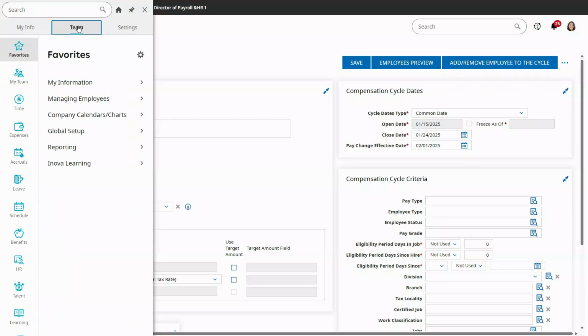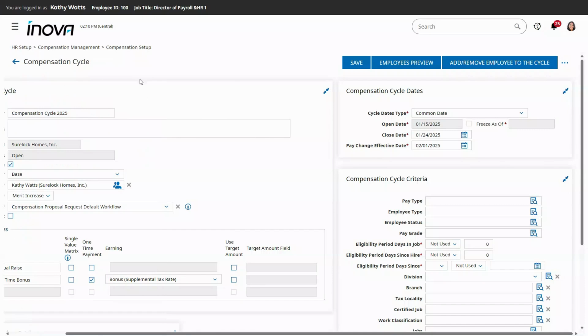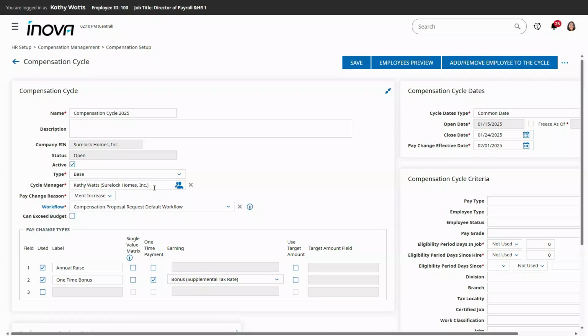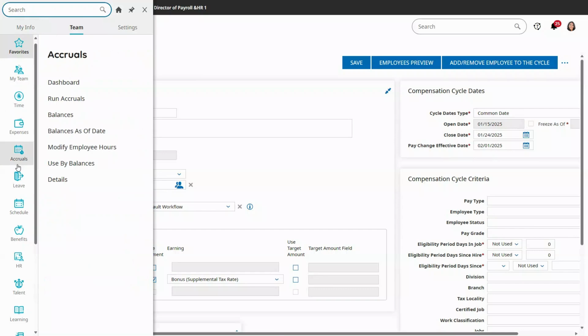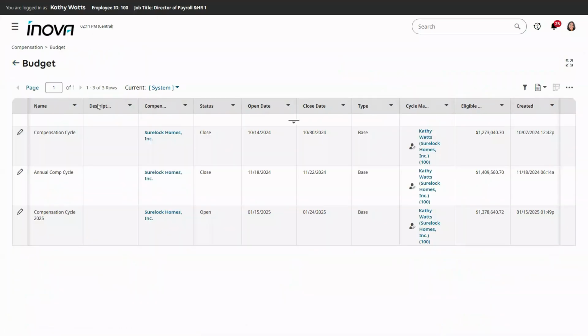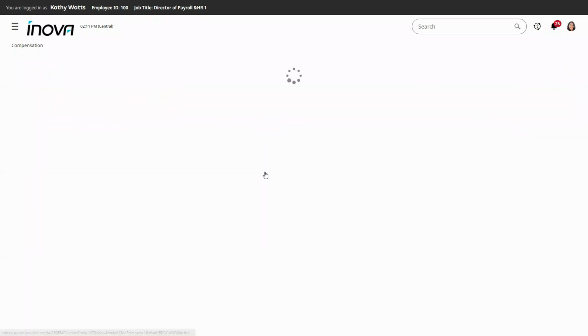So the very first thing is, as soon as the compensation cycle is completed, it will go to whoever you put as the cycle manager. And that cycle manager can deploy budgets at that time. So they could come into compensation and say budget. And from here, they will be able to see the compensation cycles that you have deployed. And they could go into that cycle.